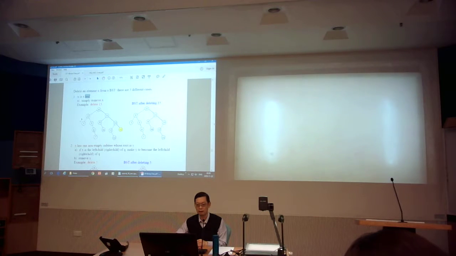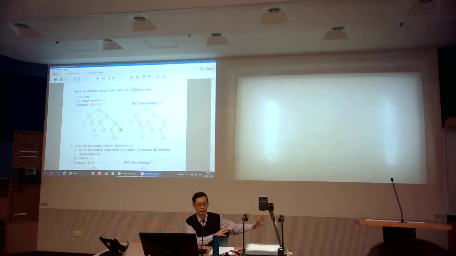Now here in the diagrams, the left-hand side is the original structure of the tree, and the right-hand side shows you the revised structure after the deletion. Now, if we are going to delete the value 15 from the tree, and this is located in a leaf node, then we simply remove it from the tree. We don't need to do anything with the other nodes in the tree.